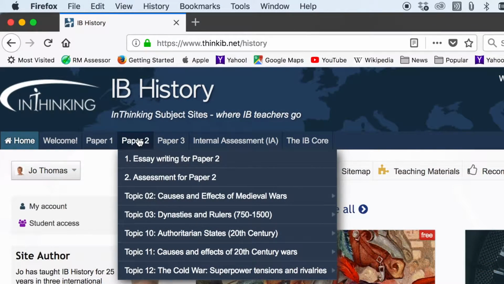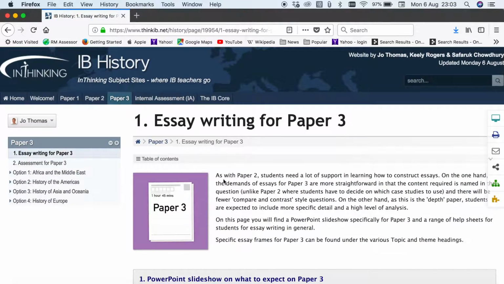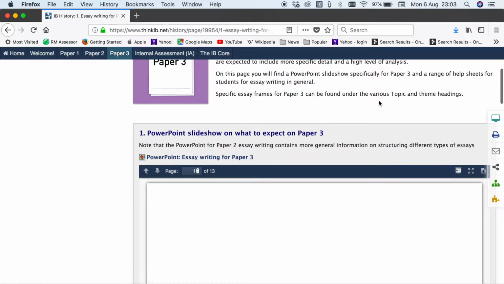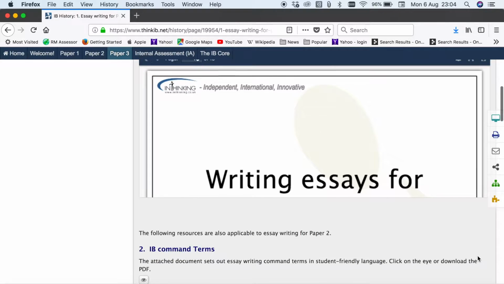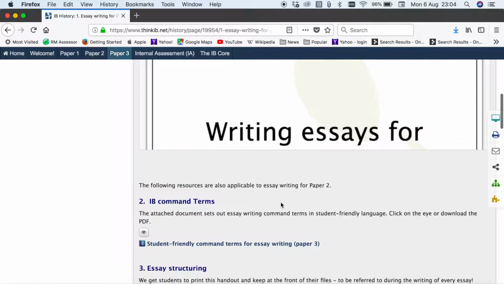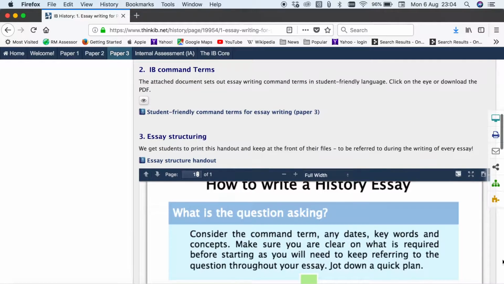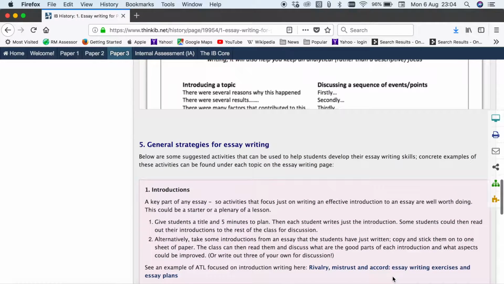For paper 2, we look at essay writing skills and how the paper is assessed, and give guidance on how to interpret the different mark bands. This is also the case, of course, for paper 3. For all of these different skill areas, for paper 1, 2 and 3, we've actually given a PowerPoint that you can use to guide students through the different skills that they need. As you can see here, we've got some help for students on understanding IB command terms, as well as general help in terms of structuring essays, useful vocabulary, general strategies.